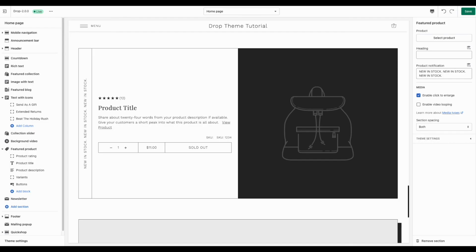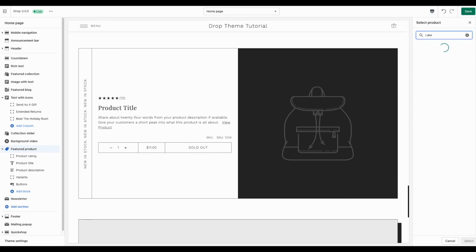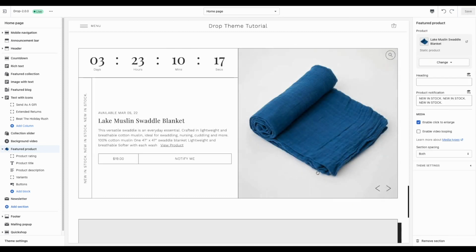That has coming soon features is the featured product section. So I'm going to go ahead and show you how to use that. So I'm going to click on the featured product and select a product. So this swaddle blanket is a product that's inside of my Coming Soon collection. And the Coming Soon collection has a launch date selected. So that is why the countdown has already begun. And it's going to be available March 5th.